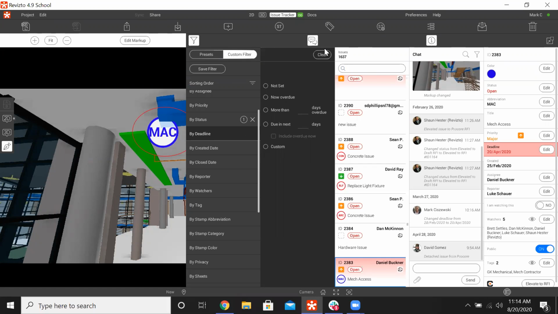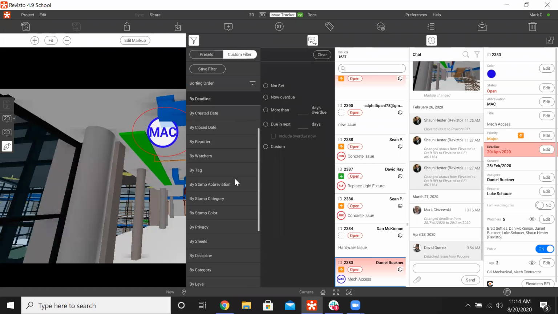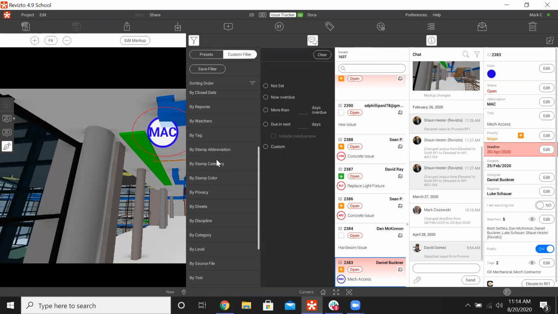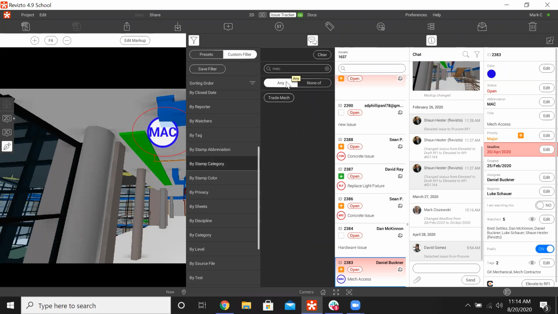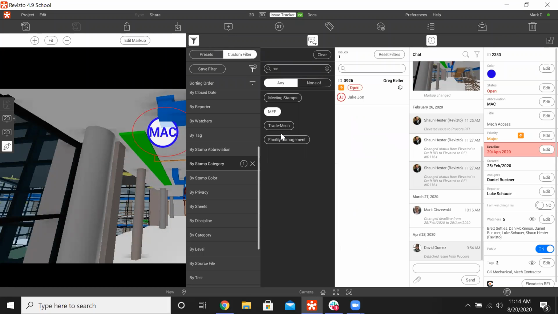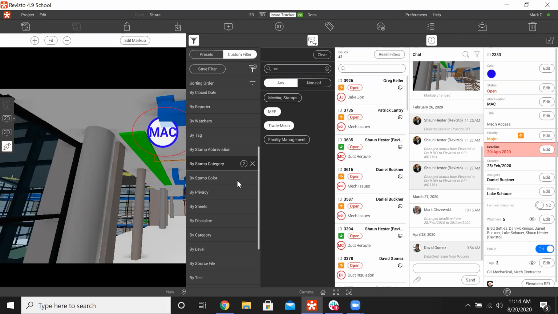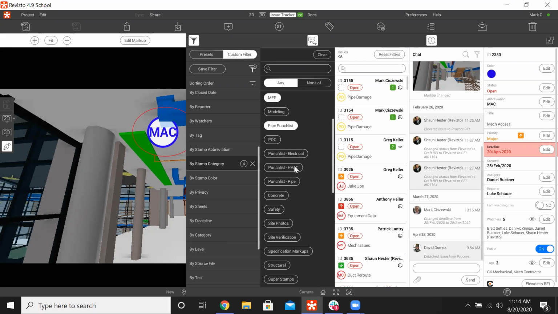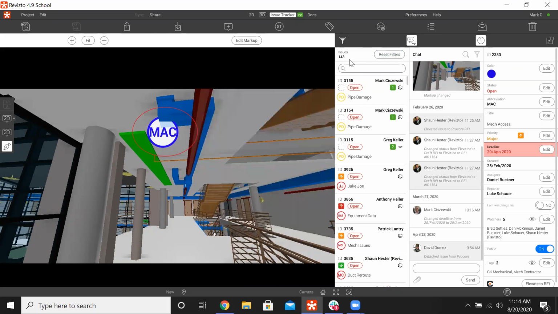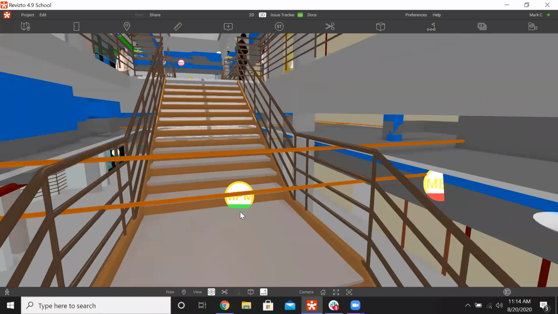We can clear this out and go back to the specific type of issue that we're looking for. So we're going to come into stamp category, and I am going to do that mechanical one. So we'll do MEP, we'll do trade mechanical, and we'll do facility management, and maybe we'll add a couple other ones in there as well. But you get the point of when we come in here and we select a couple of these mechanical ones, we can see that we went from 1,600 issues to just these issues that are related to the example I just created.